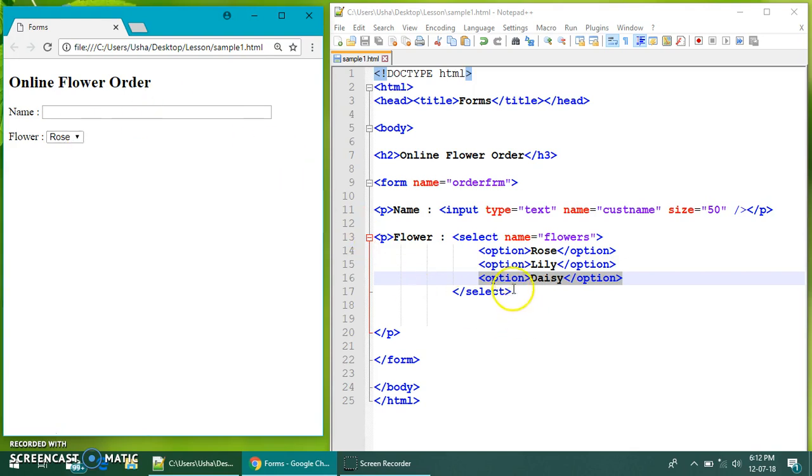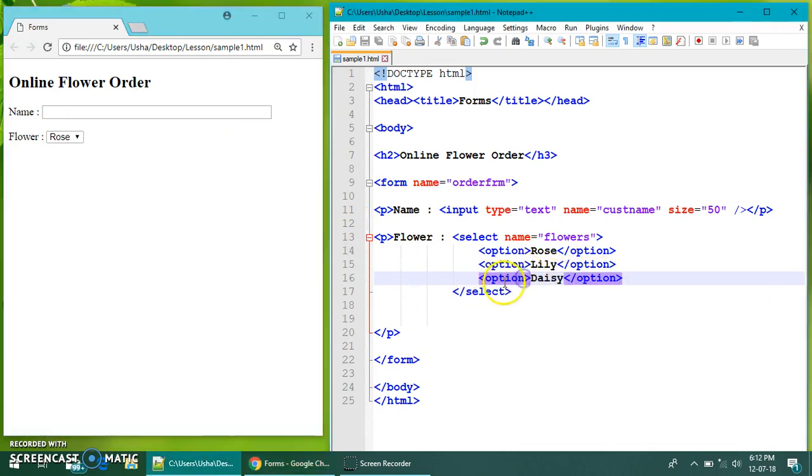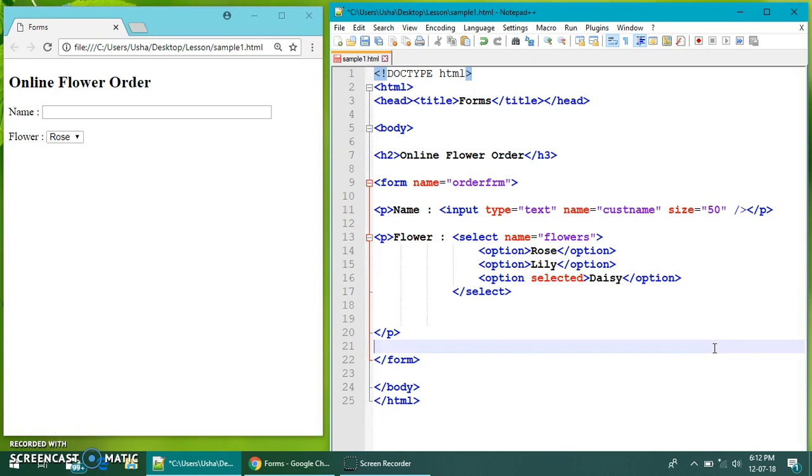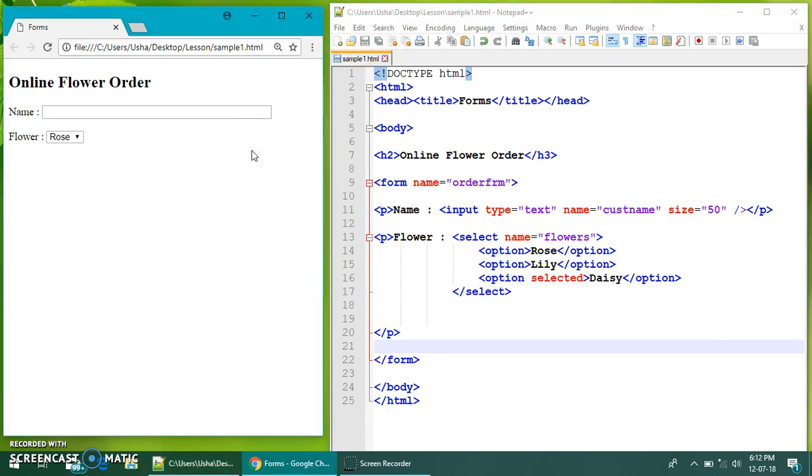What you can do is, you can go to that particular option, go to the option tag and put selected. That is how you choose an option by default. So now if I save and refresh this, daisy will be selected by default even though daisy is the third flower. Okay. So now there's another one.